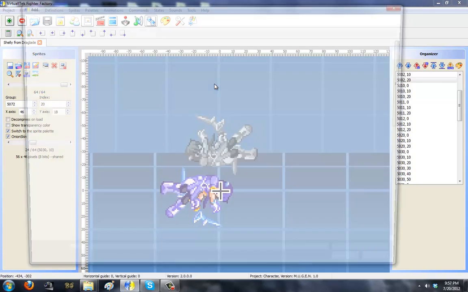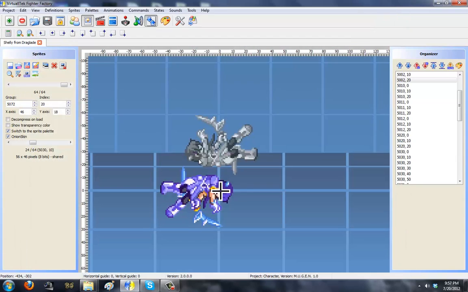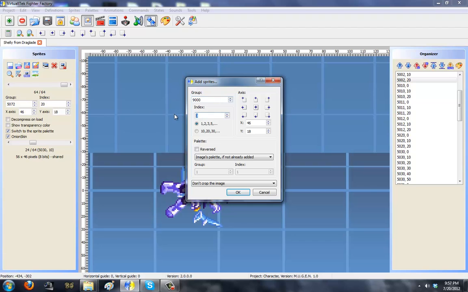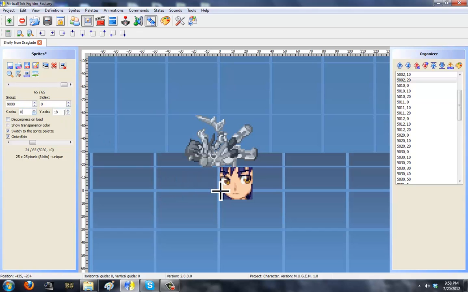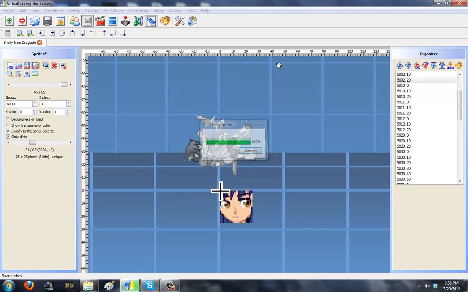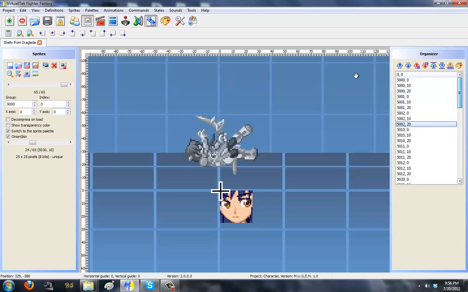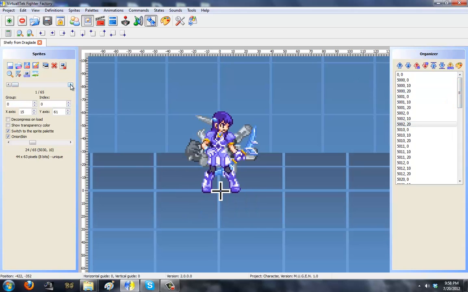And let me add the small portrait here. Group 9000, index 0, axis top left. Do not crop image. It still gave me a bad alignment. Anyways, save the SFF, auto arrange it. Let's take a look at what we have. Stand, for the sake of figuring out how you're going to align everything.